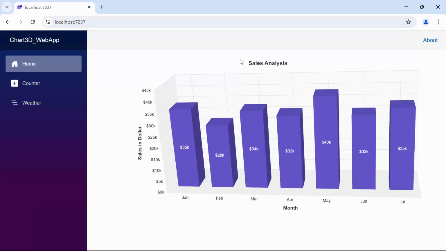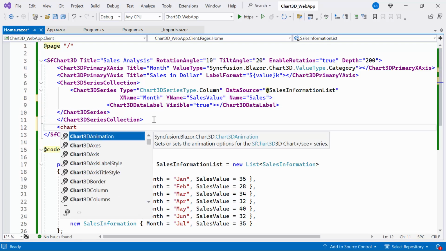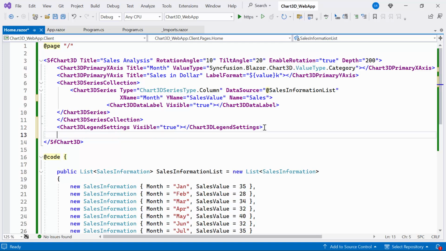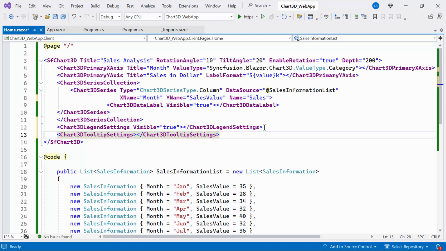Following this, I will add a legend and tooltip to the column chart. To enable the legend, I set the Name property to Sales in the Chart3DSeries tag. This property is used to name the legend. Then I define the ChartLegendSettings tag and set the Visible property to true. Next, to enable the tooltip, I define the ChartTooltipSettings tag and set the Enable property to true.